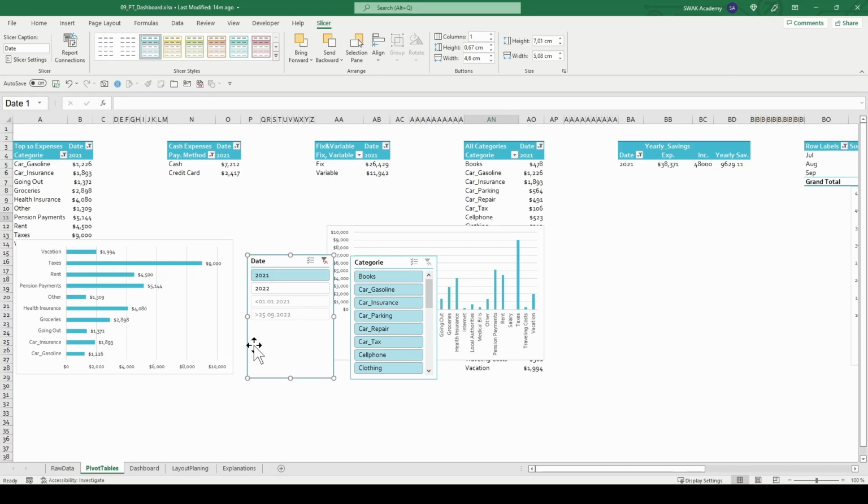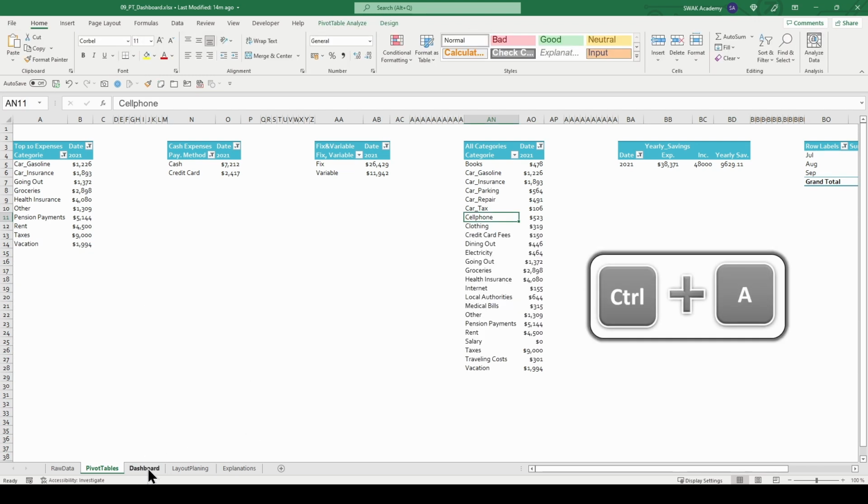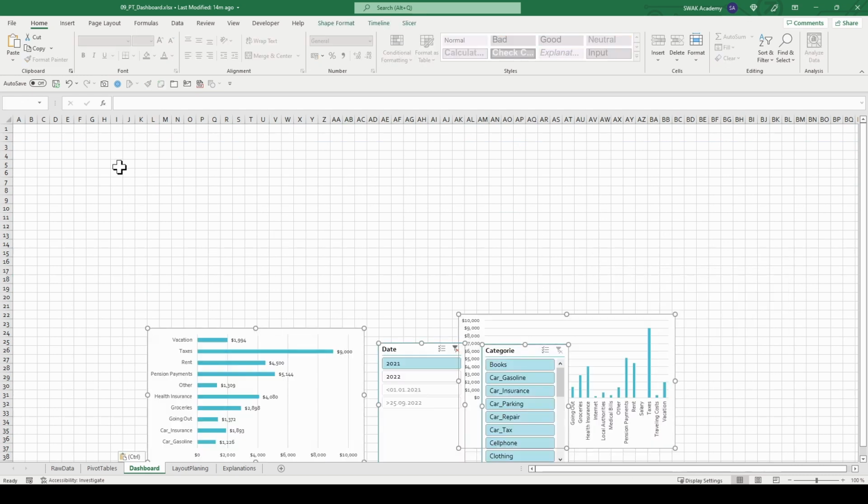Now that my charts and slicers are created, I will move them to the dashboard sheet. Select one of the elements, press Ctrl plus A to select all of them, Ctrl plus X to cut them, and Ctrl V to paste them onto the dashboard sheet.